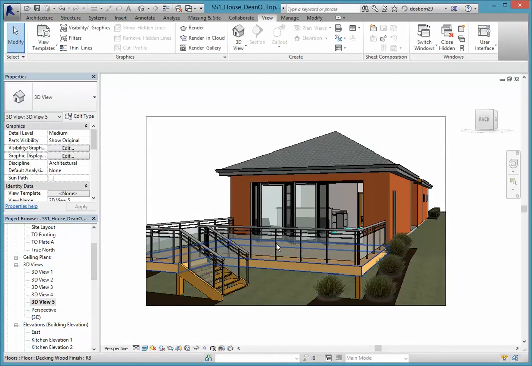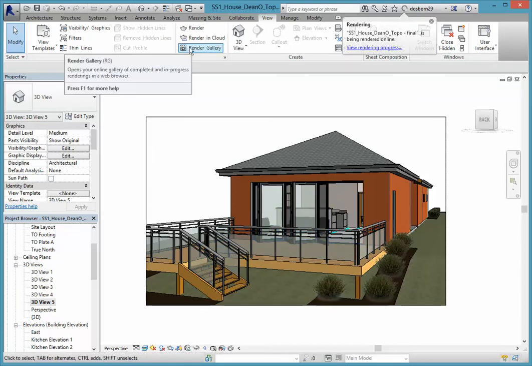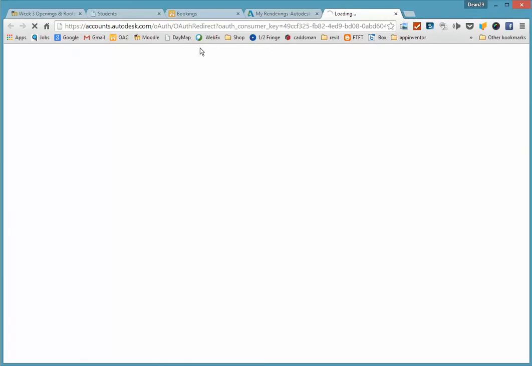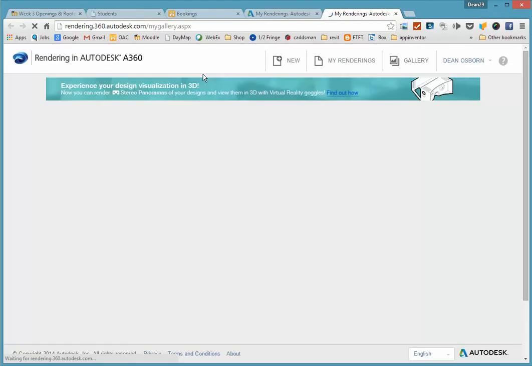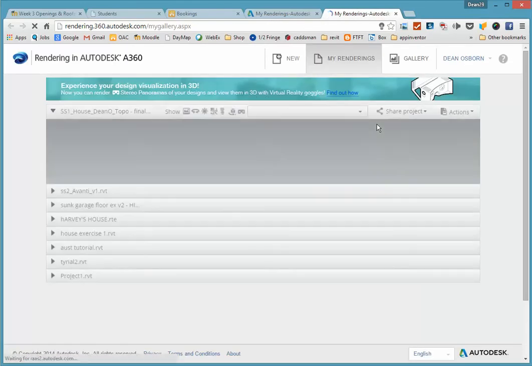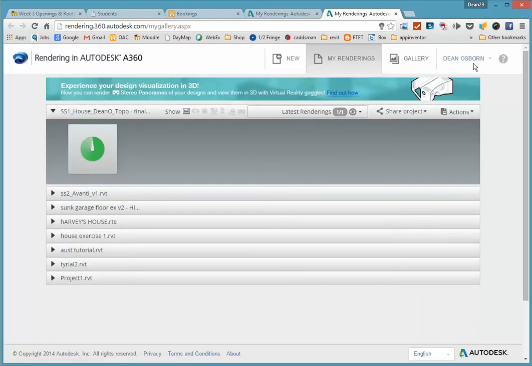Now that, as I said, will take a while to do. If you've got it saying send you an email, when you get that email you'll know it's finished. And then you can go in and have a look at that, because you see this render gallery here. If I click on render gallery, it'll open up my browser and bring up my gallery. You can see it's in my name here, and it has my rendering.